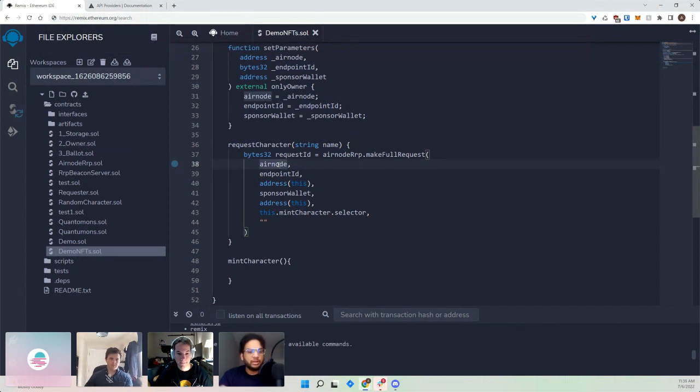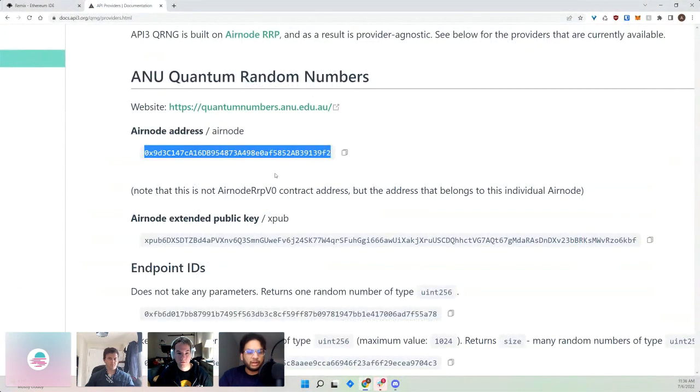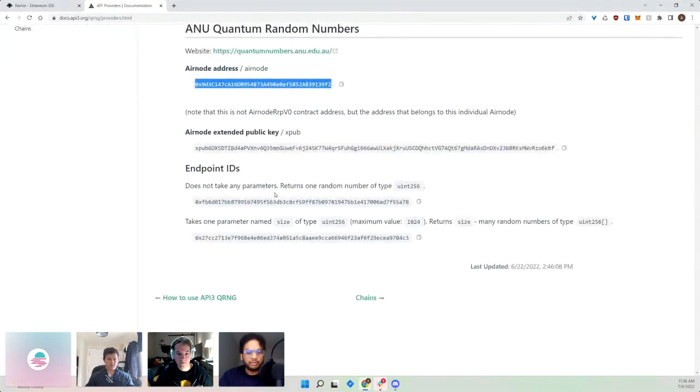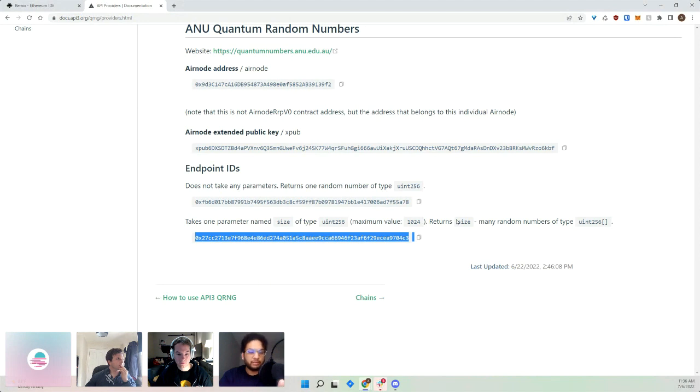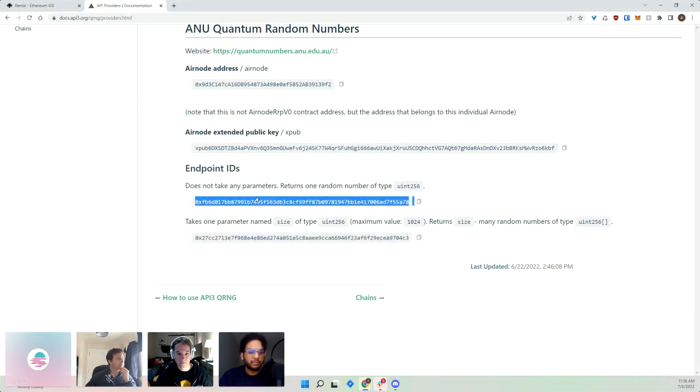Now, we want to call the endpoint that gives us a single random number. But there are endpoints that can give you multiple random numbers. So if you see our documentation, this endpoint returns just a single random number. But this endpoint returns an array of random numbers. So if you wanted to mint multiple NFTs at once, you could do that as well. But we just want one random number, so we're going to use this endpoint.